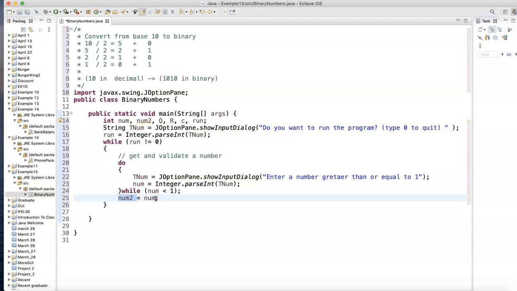So I'm saving that number. That's really what I'm doing here. Saving the original number. You'll see I'm going to need it later. And now let's convert here. Convert the number in num to binary.